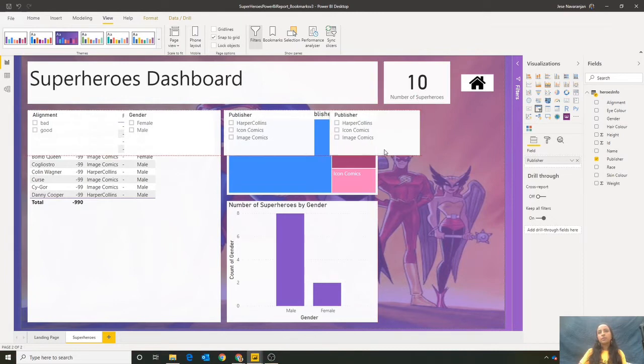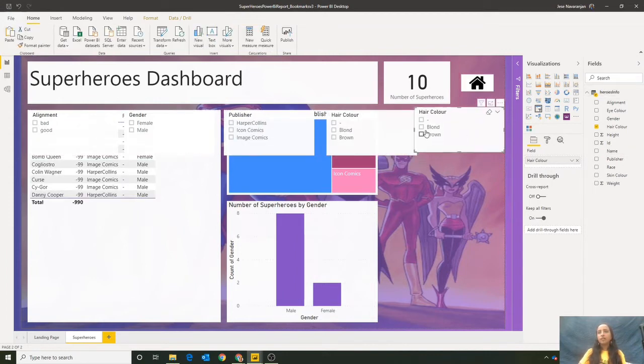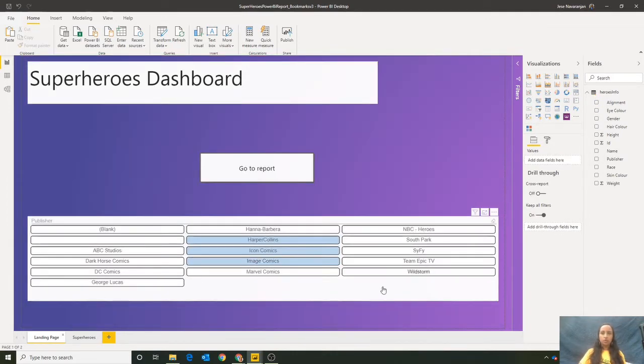And then perhaps I want to put race on here. Oh, superheroes, that one doesn't have a race, so we'll go for hair colour. We'll do hair colour as well. Maybe even eye colour, like so. Okay, just to make this page have all the different reports, I'm just going to clear this filter here.